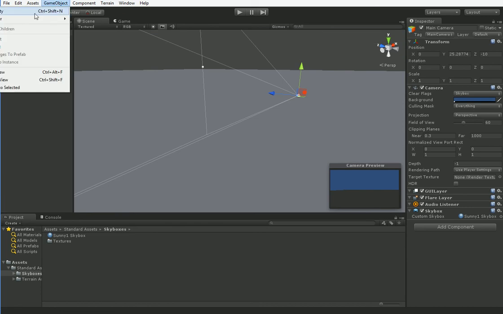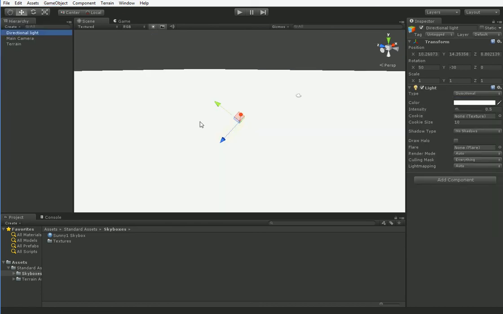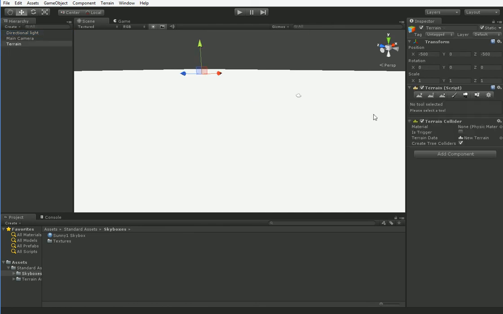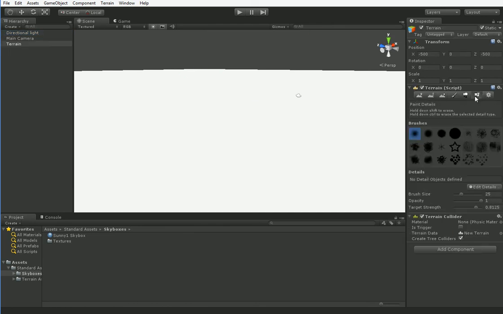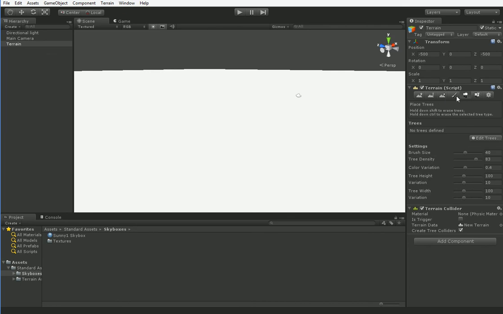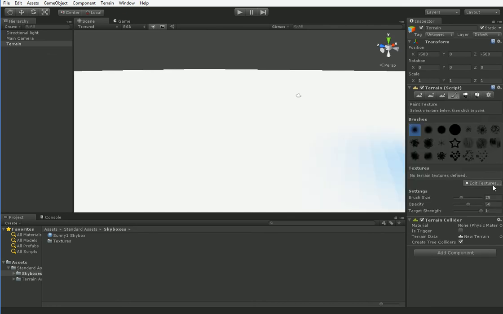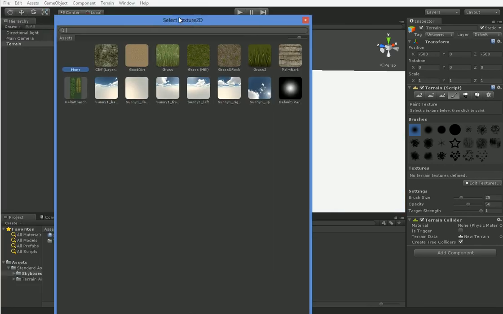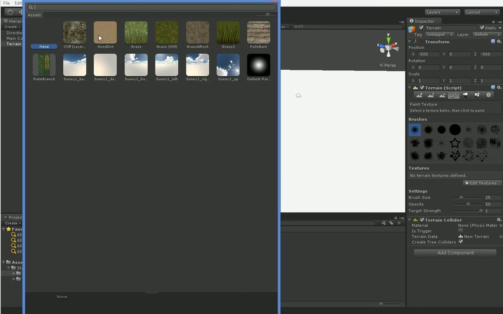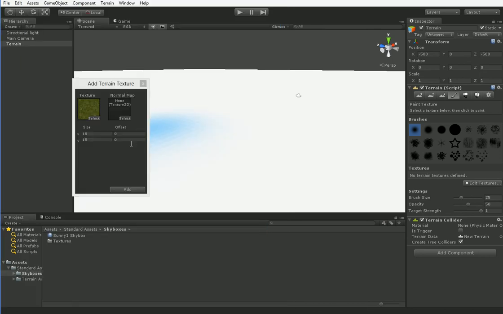We're going to need a camera, so let's go ahead and create one. A light source. And now down here in the terrain, I'm going to turn this into an actual terrain by editing textures under the paint window. So when you import the terrain textures, you get this box here, and it comes with a couple of textures you can use, all of these flat textures. Let's use this grass hill texture as our primary.